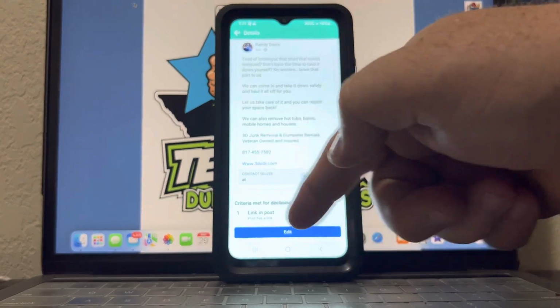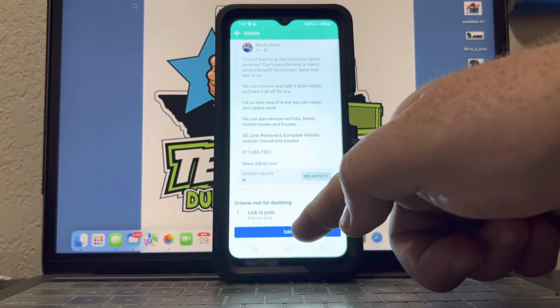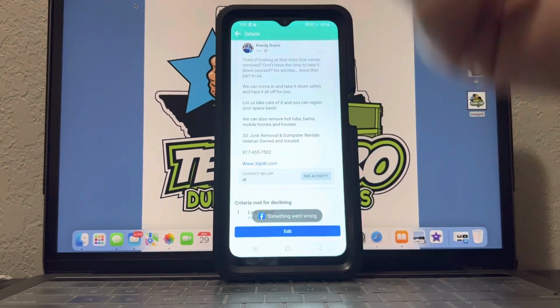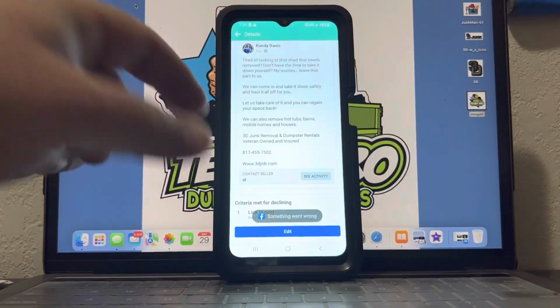I added that website link right there in there. And so that's why I kicked it out. So you just go to edit. And now it's saying something went wrong.